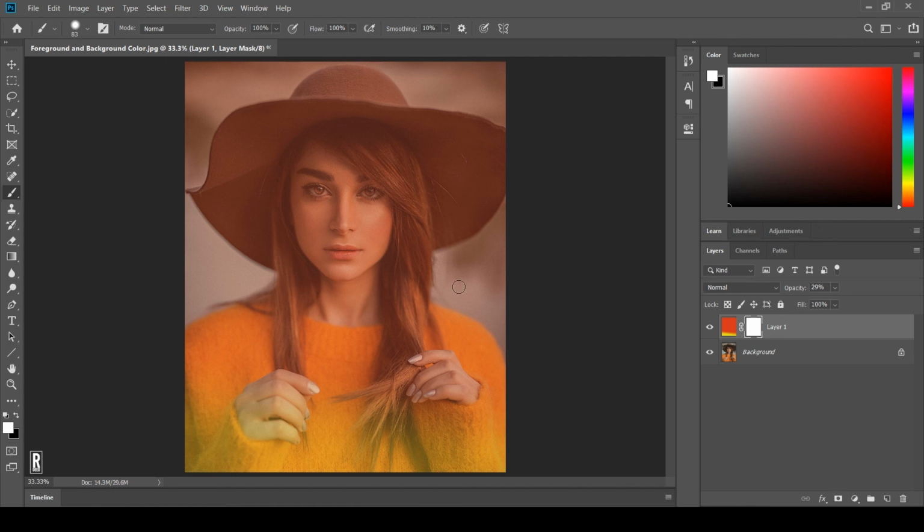So this is the basis of foreground color and background color.